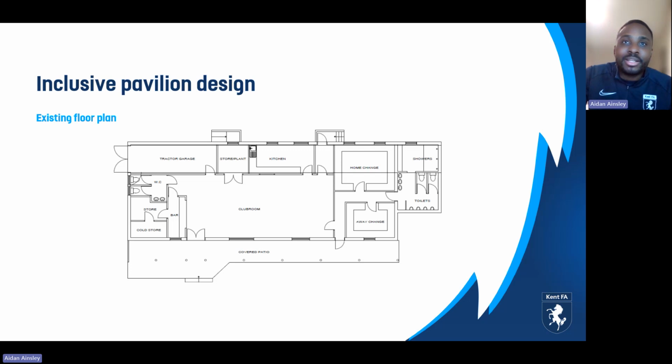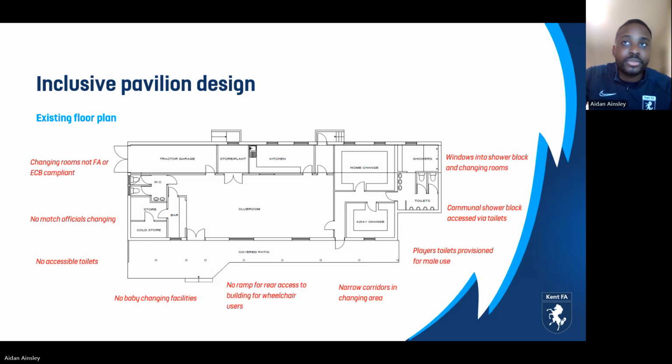I've not visited this site. They may have frosting on the windows, but it is something that we would respond to when a planning application came in, if we could see that there were windows into the changing areas. We would advise that either the windows were frosted, or that there was suitable covering so that if you could see out, you couldn't see in to those spaces. So that's just highlighting the different items that I've just mentioned.